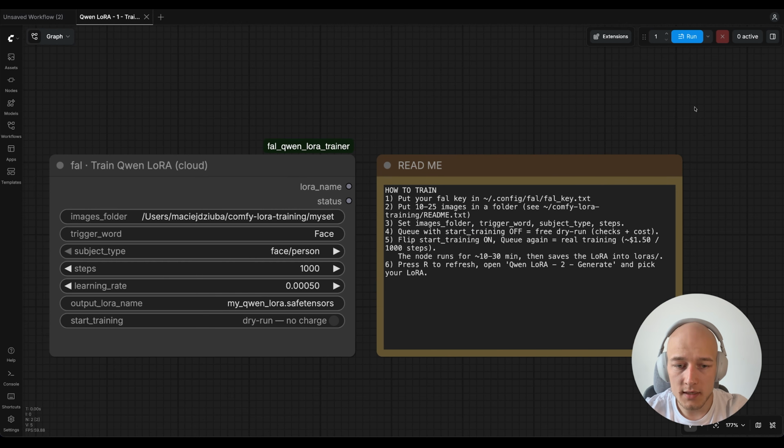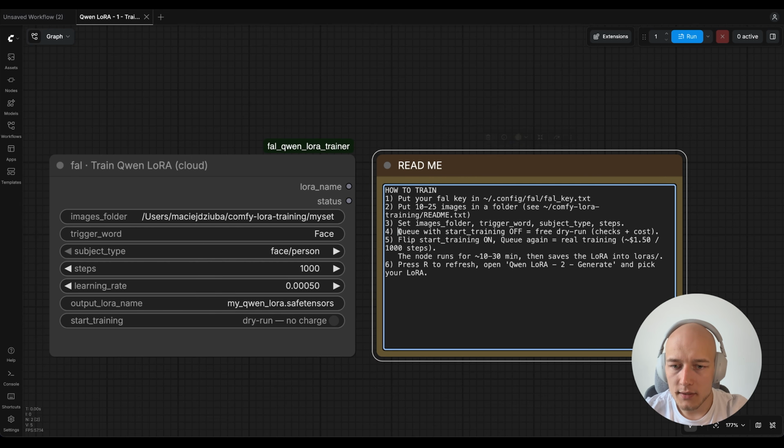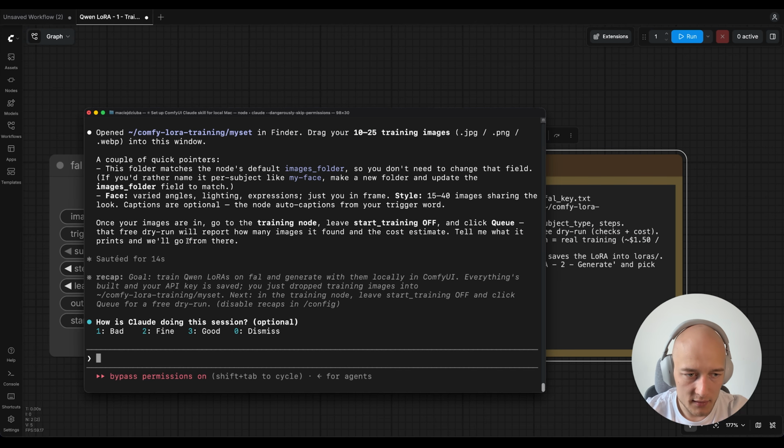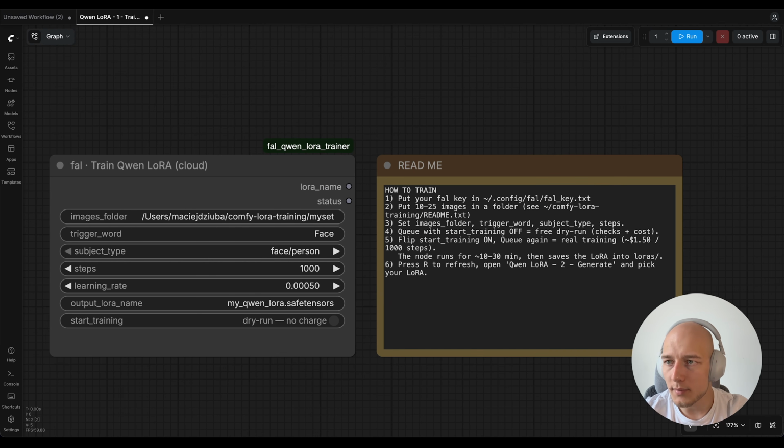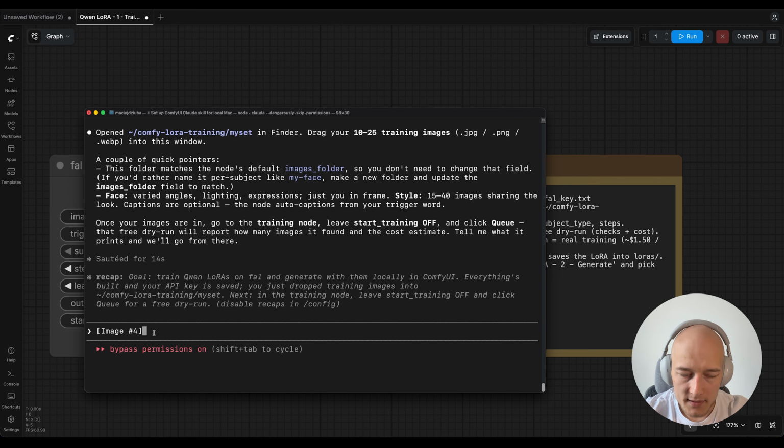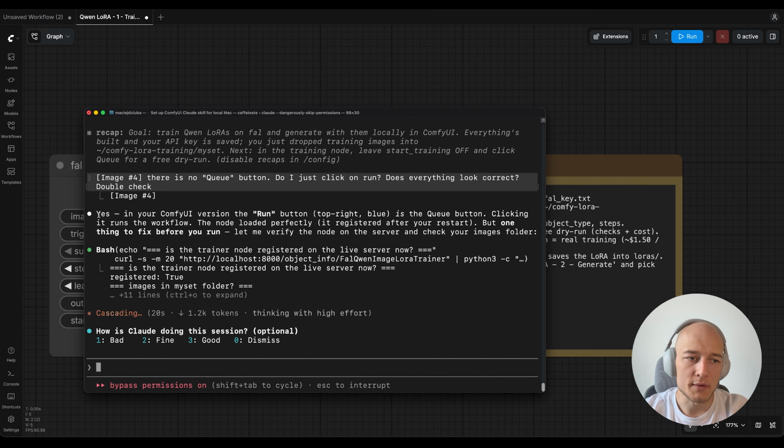Okay, so this is actually a good example because right now it's saying I need to queue with start training off. And when I checked this, it also said leave start training off and click Q, but there is no Q. So I have a question. So I'm going to basically screenshot the screen, and then I just pasted this screenshot into my terminal, into Claude Code. And I'm going to say, there is no Q button. Do I just click on run? Does everything look correct? Double check. And as you can see, I got my answer.